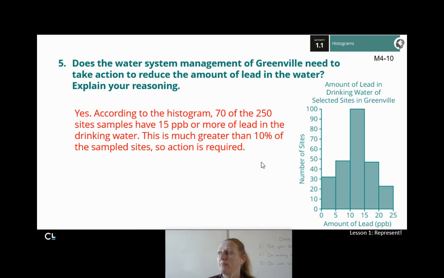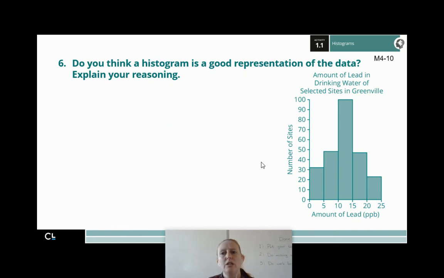My goodness. So just your own thoughts here. Do you think that this histogram was a good representation of the data? Hit pause, jot down your thoughts, hit play to keep the discussion going.